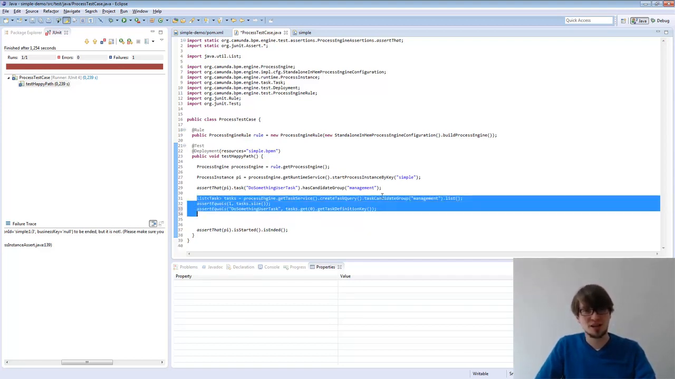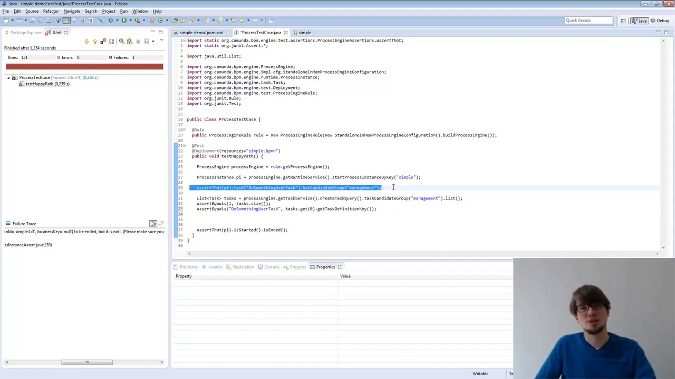This is actually the API you use if you build your own task list, like in your own UI or your own REST or web service or whatever. Then you use the task service. And for test cases, I think it's pretty convenient to stick to the assertions you have here, because that basically does the same in the background. It queries for that task, checks if it's there. If it's there, it makes some assertions. So it's basically the same stuff.